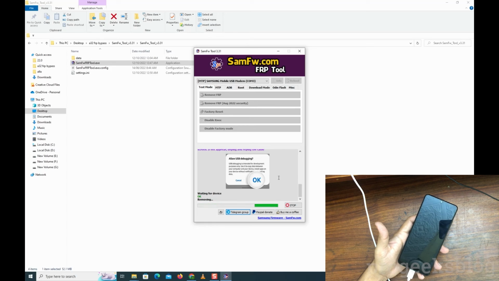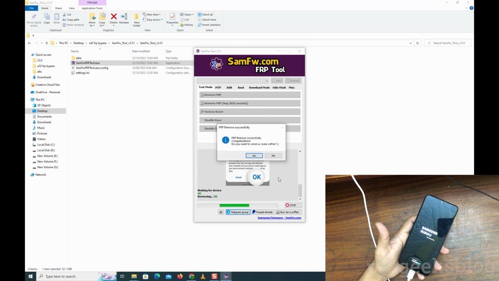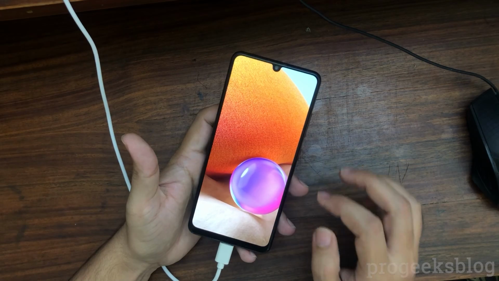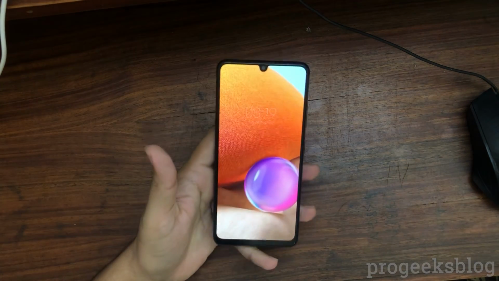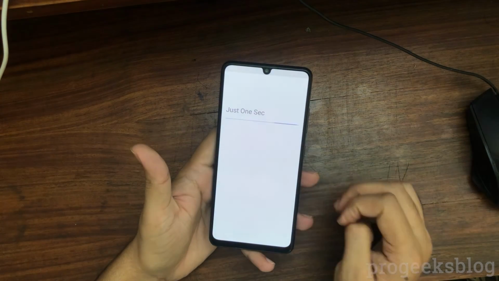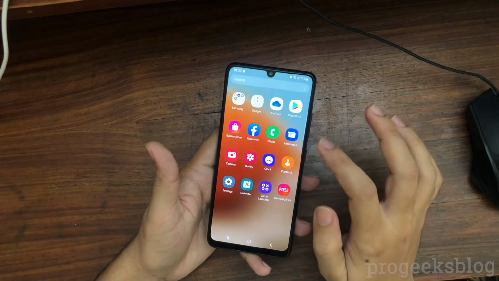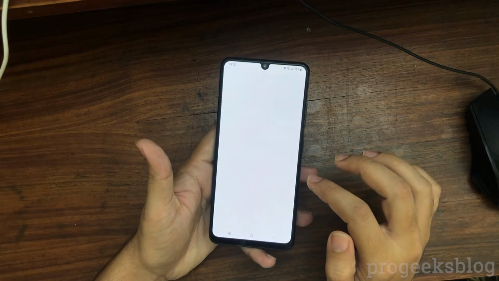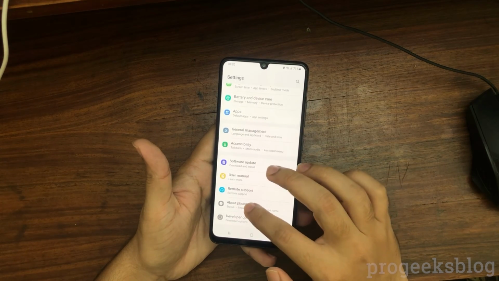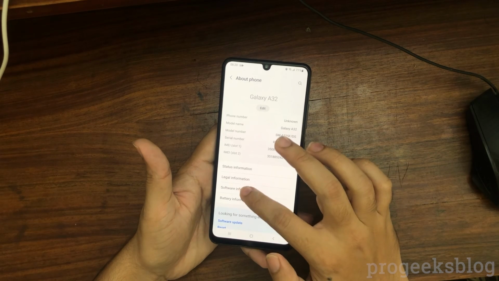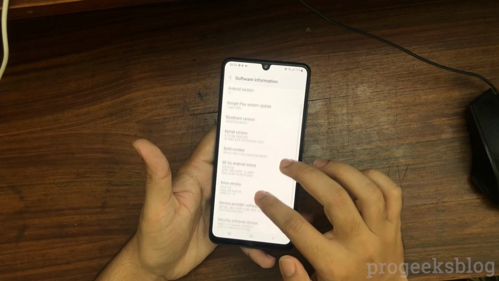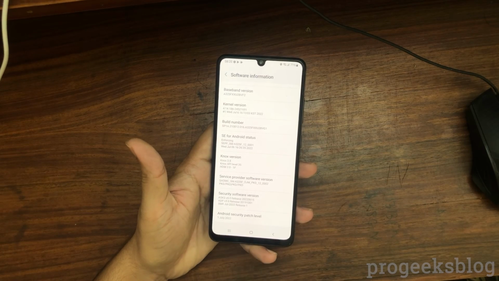Phone is restarted. Now as you can see, FRP removed successfully. Now you can disconnect your phone from PC. Just 1 second. Let me show you the version installed on this device. About phone, software information. Now as you can see, it is running One UI 4.1, Android 12 and 1st July 2022 security.